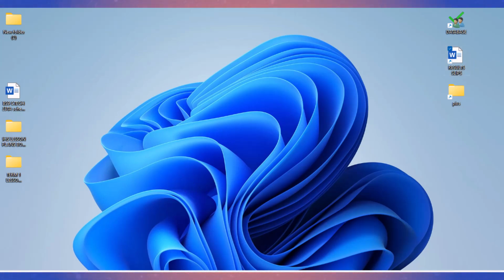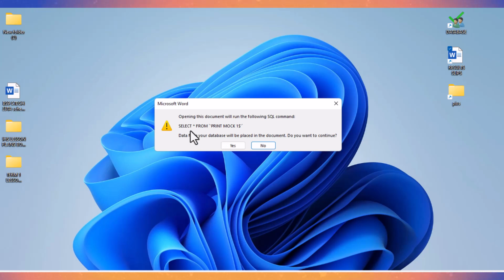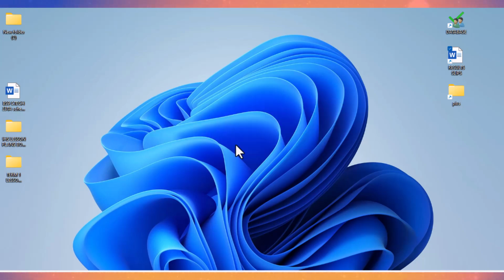It's launching. Now, if you receive this prompt, do not panic because it's not an error. Actually, the result slip is fetching the data from the database. It's going to run an SQL command, SQL being Structured Query Language, to fetch the data from the table where we have the results collated. So just click on yes, and you're good to go.